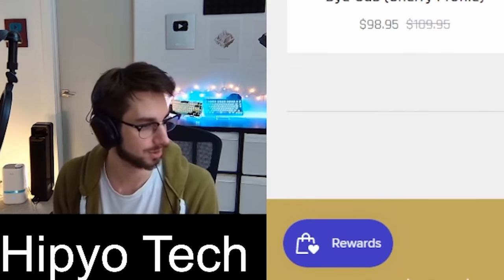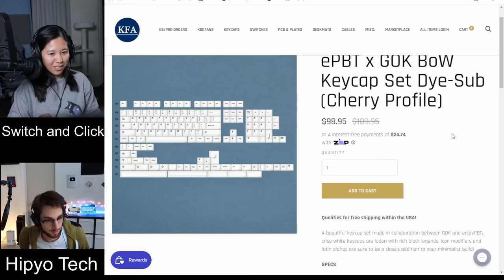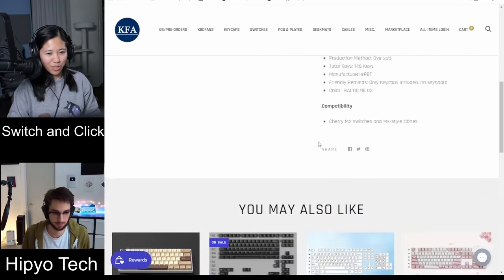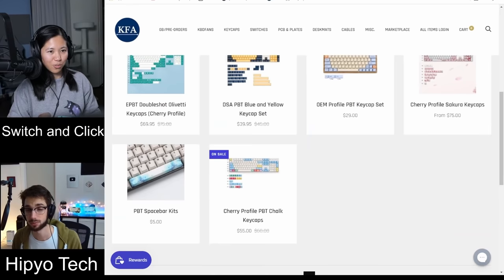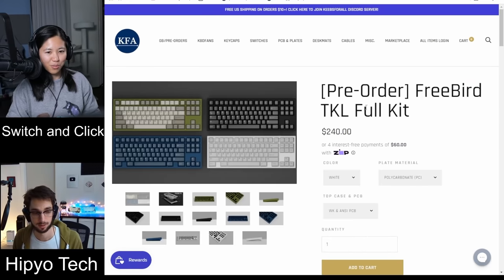I think I might go with this Enjoy PBT. They have a nice black on white kit. That would be ultra basic though if I went for the Freebird TKL.